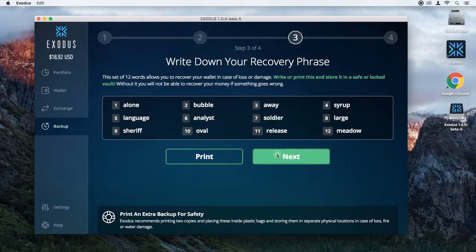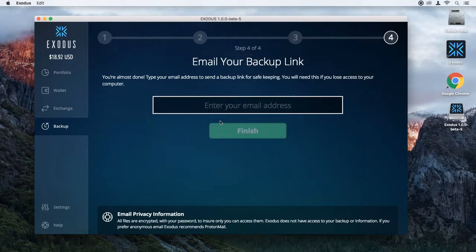After you've printed this out, you can go ahead and click Next. This is the last step in the backup process. You simply enter your email address here, and we're going to send you a backup link to restore these blockchain assets. Now, this backup link is a one-click way to restore your blockchain assets on another computer. If your computer were to fall in a lake, go up in flames, someone were to take it, or were to disappear somehow, this could save you.